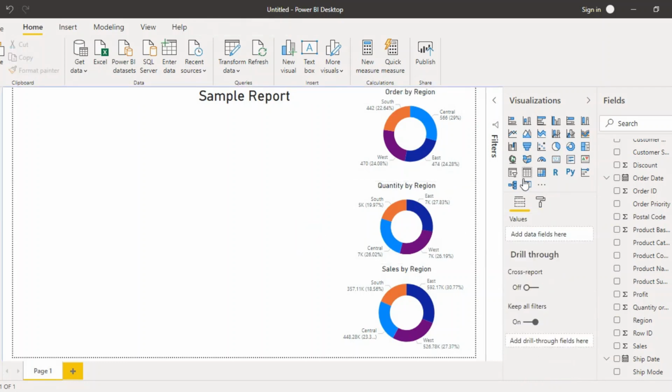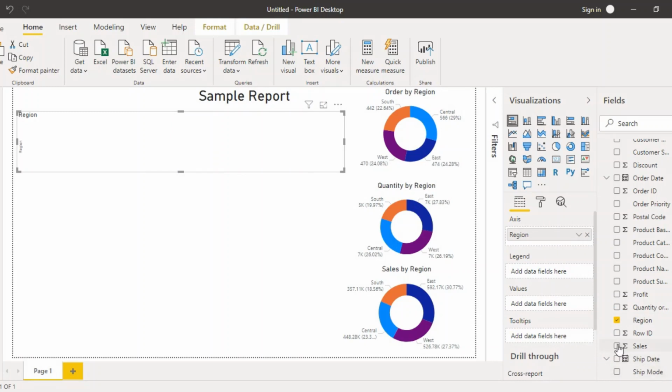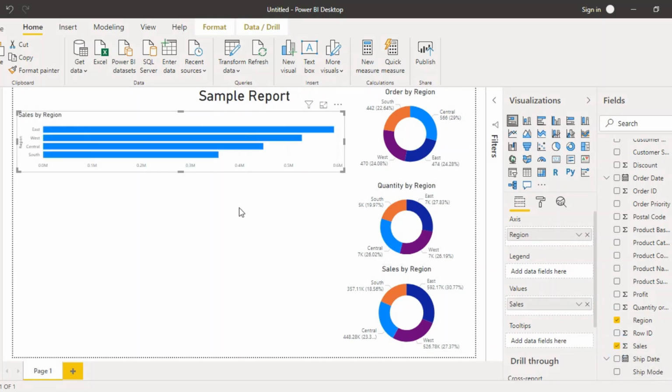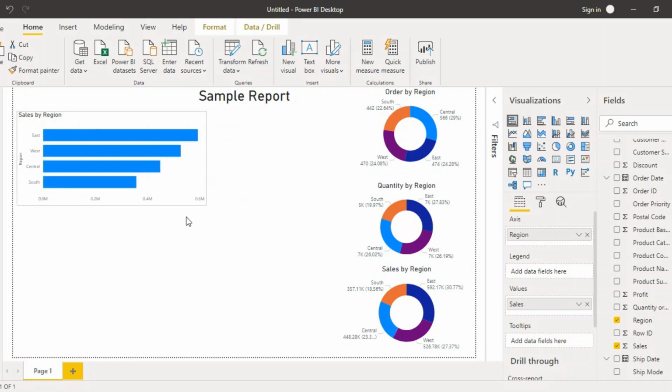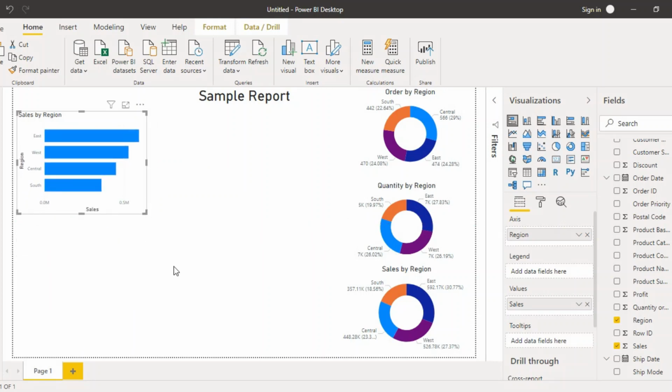Then I'm going to add a bar chart, which is going to show the same thing, that is region wise sales. All right, like this, and let's just arrange it a little bit. Okay, that's perfect.